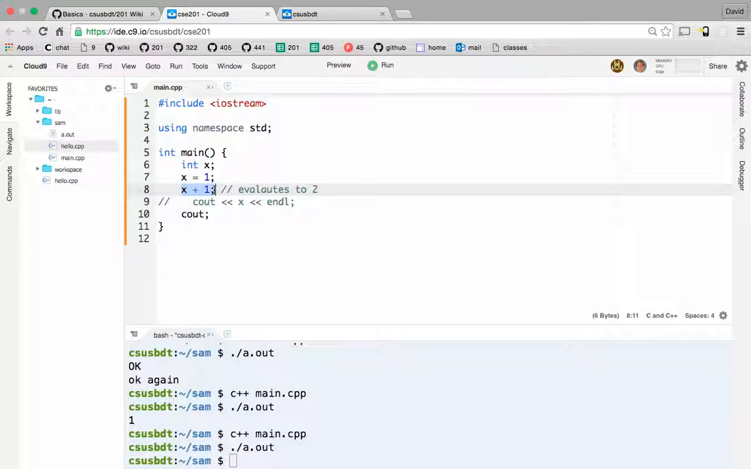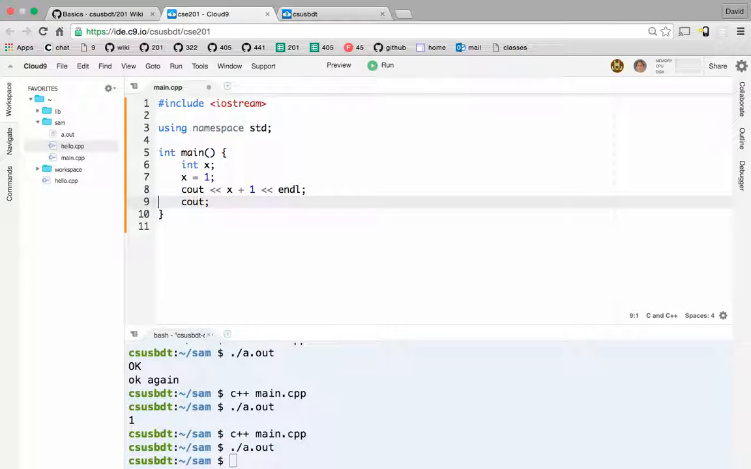This has no effect either. This has no effect on anything. It evaluates to 2, and then the 2 is discarded. We're not making use of it. If we want to make use of it, we've got to do something like this. All right, here's my question. What's this program going to print? 2. Good.